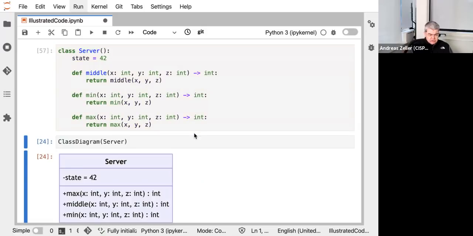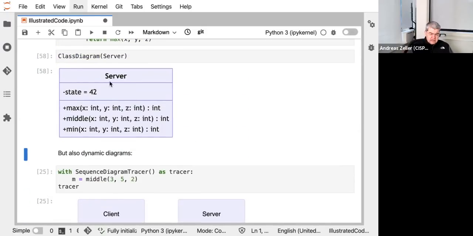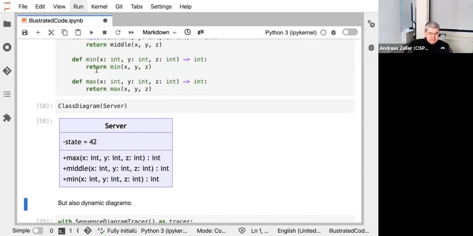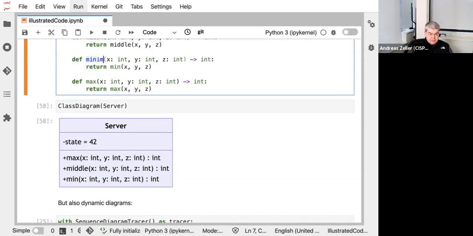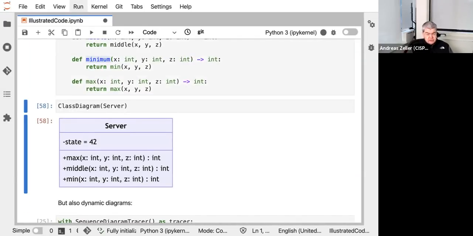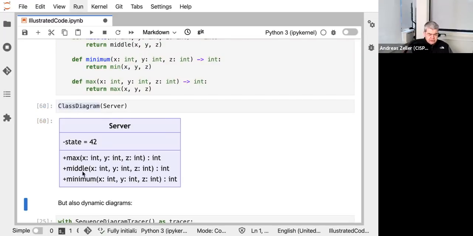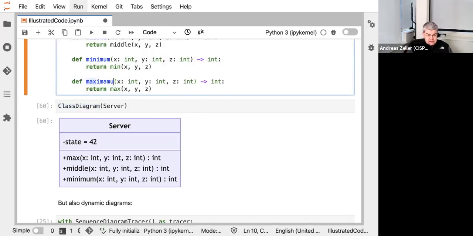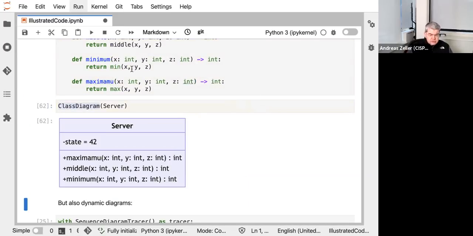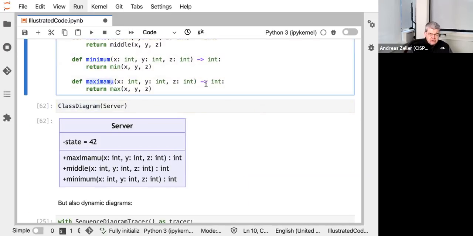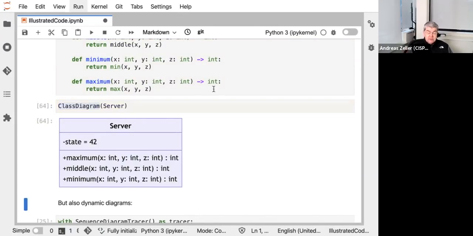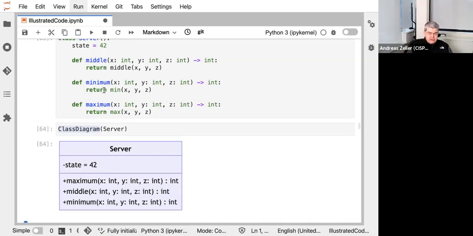We can draw neat little architecture diagrams from programs. So even if I change the name of this method to minimum, then it's automatically going to be adopted in our documentation just as well. Maximum, did I just say maximum? Maximum is not what I meant. Maximum, here we go.